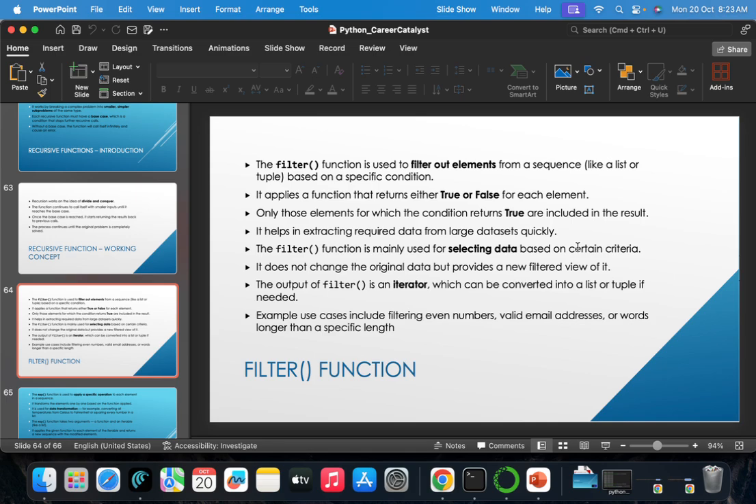Like if you are having a sequence of items in a list or tuple or something, and you want to filter out, meaning you want to take out some elements from that sequence, then you are using a filter function. This applies a function that gives true or false for each element, and those elements whose condition is true are included, and those which are false are excluded automatically. That is how the filter function is working, and it is mainly used for selecting some amount of data instead of selecting the whole data.